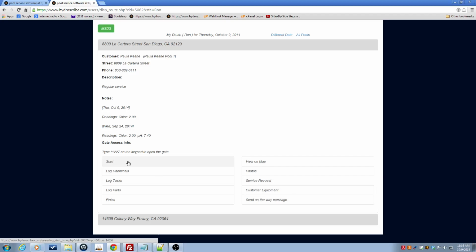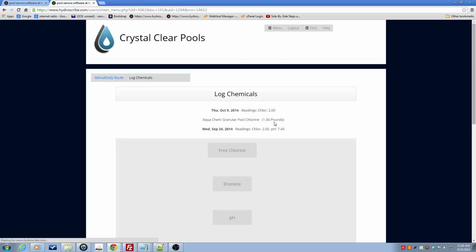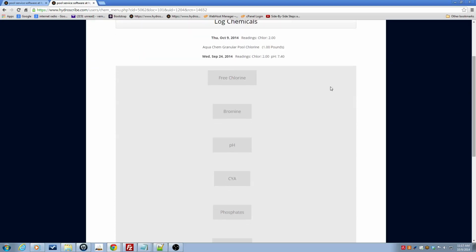So now to the options on the left side. To actually service the pool, the pool tech simply clicks the start button and it logs the time. The next thing we're going to do is enter some chemicals. So I click the log chemicals button, and you'll notice it'll give me the readings of the last 2 visits and any chemicals that I used the last time I was at that pool.